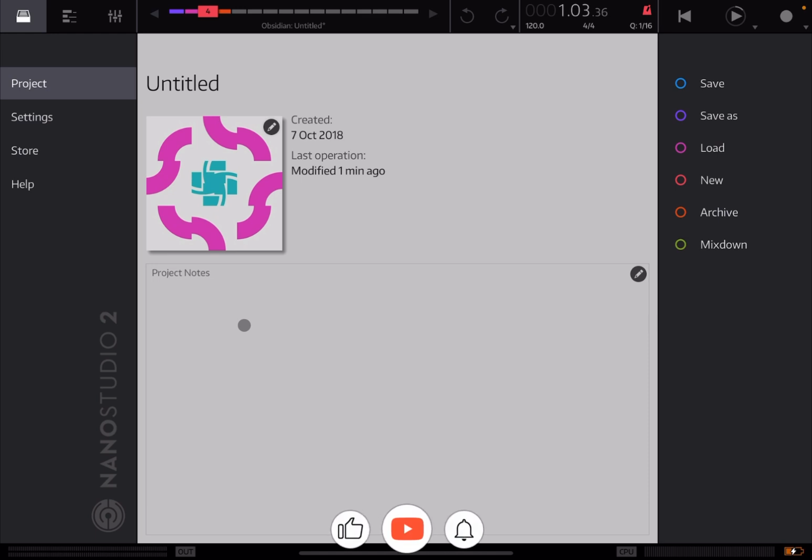Today we continue the journey in learning how to use the Obsidian Synth inside NanoStudio 2.